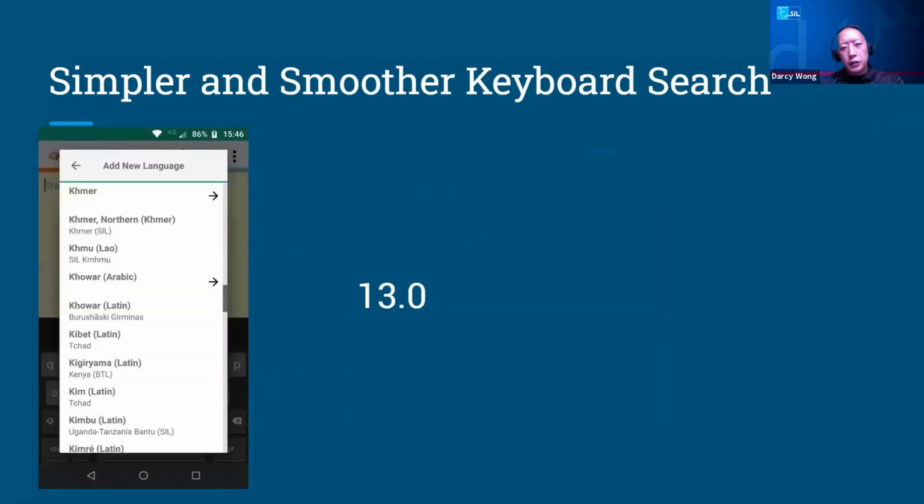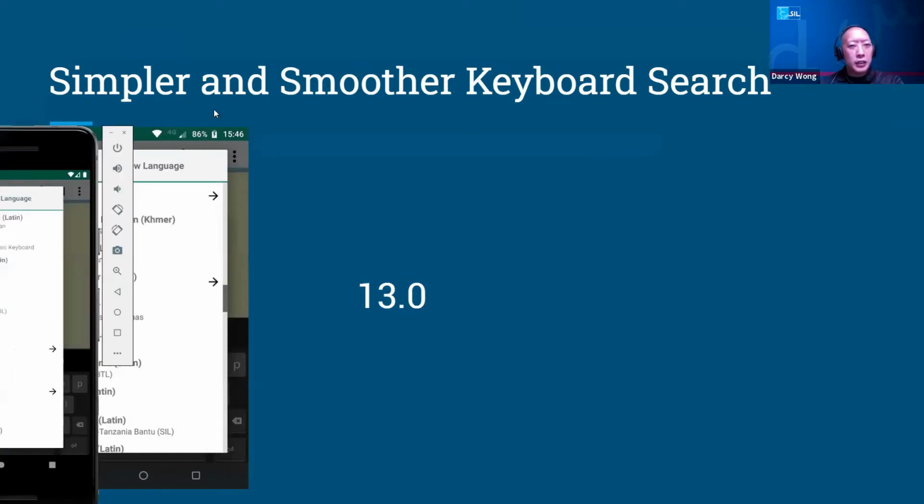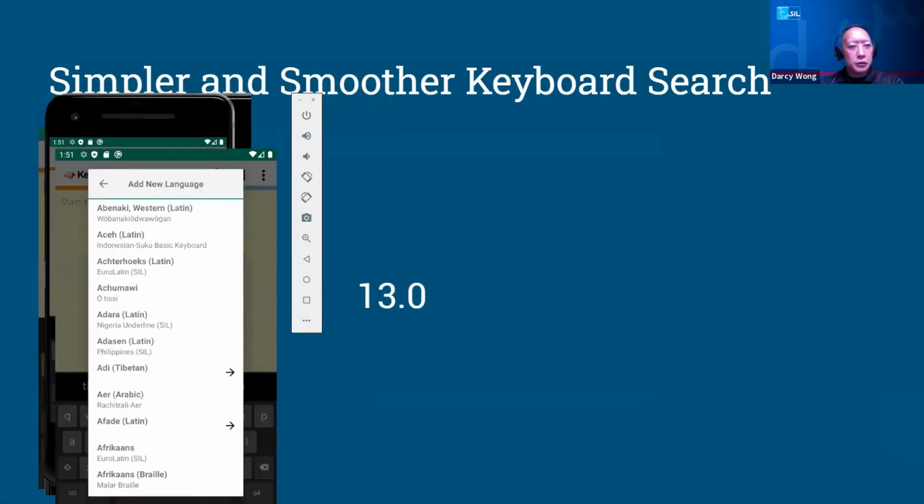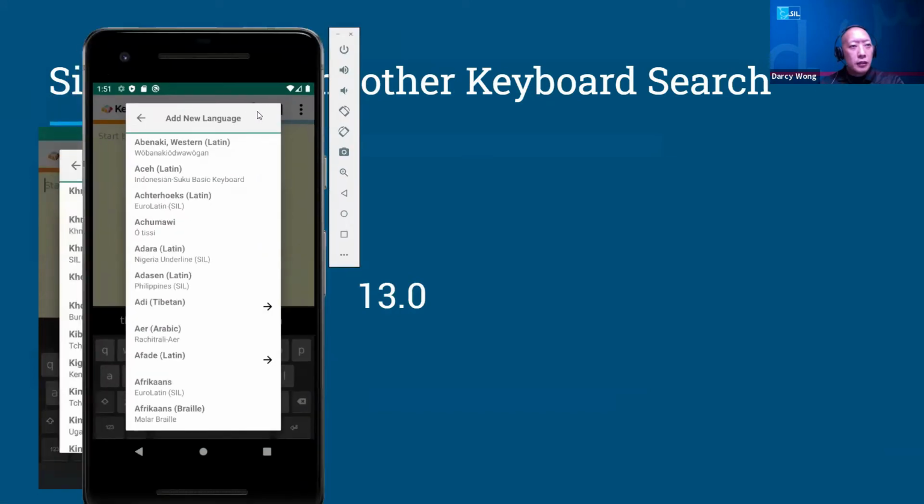This is a screenshot of the old way of searching for the keyboards. It is not smooth and simple. And I will now pull over the emulator. Are you guys able to see this one? I've got an emulator loaded with the 13.0 release of Keyman.